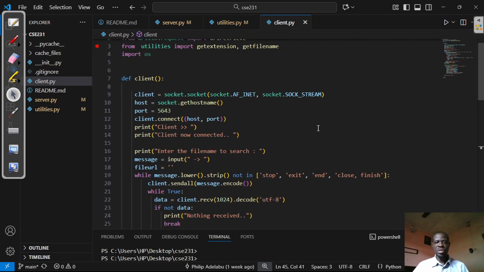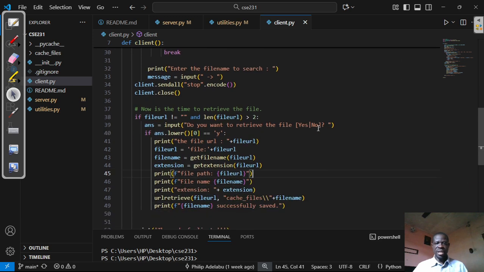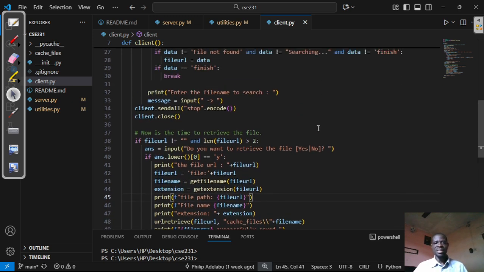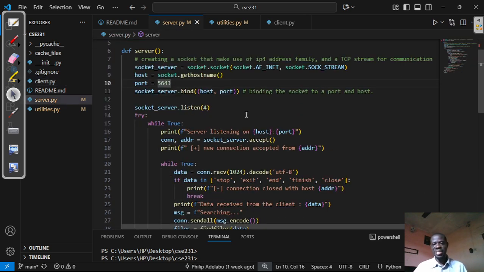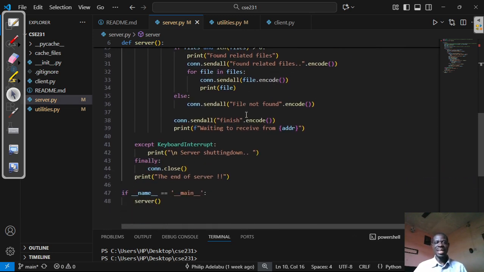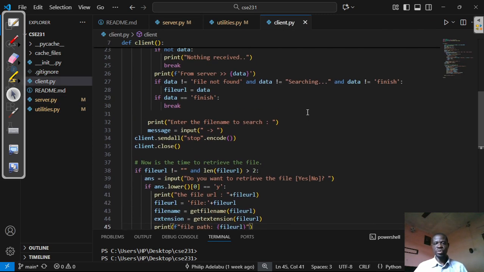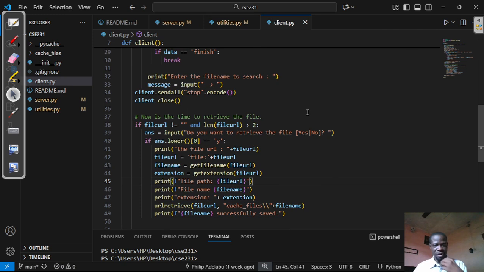Now the client will send information to the server searching for a file. If the file exists in the server, the server should be able to tell that it exists, and should send to the client a URL link or path to the file in the server, so the client can from there try to download the file.